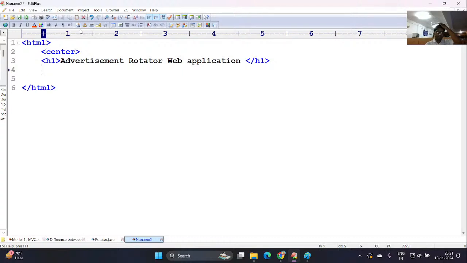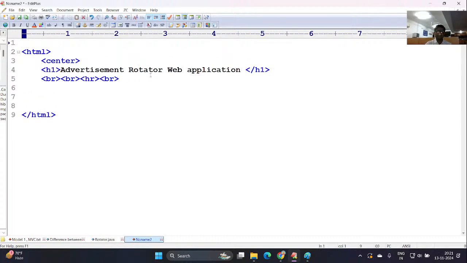And here I wish to add a break and a horizontal rule. So I will add one more break tag, break, HR, one more break tag. Fine. And let me call useBean, because I'm going to use the bean: jsp:useBean.